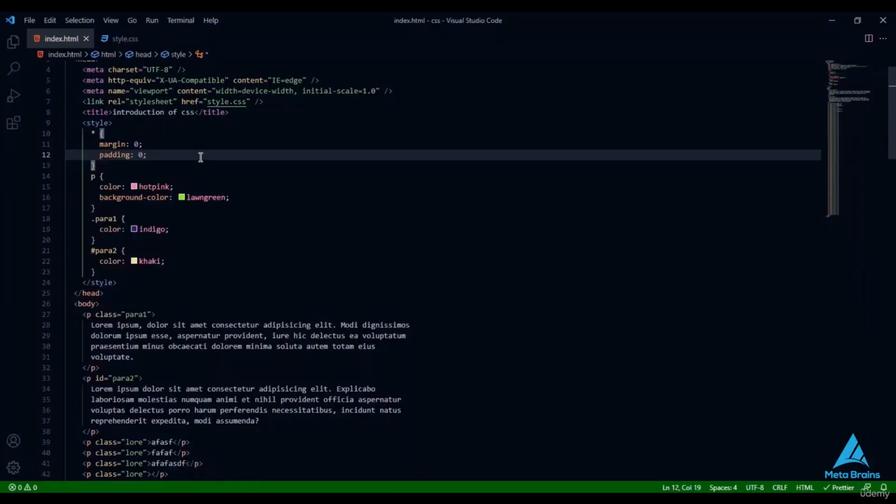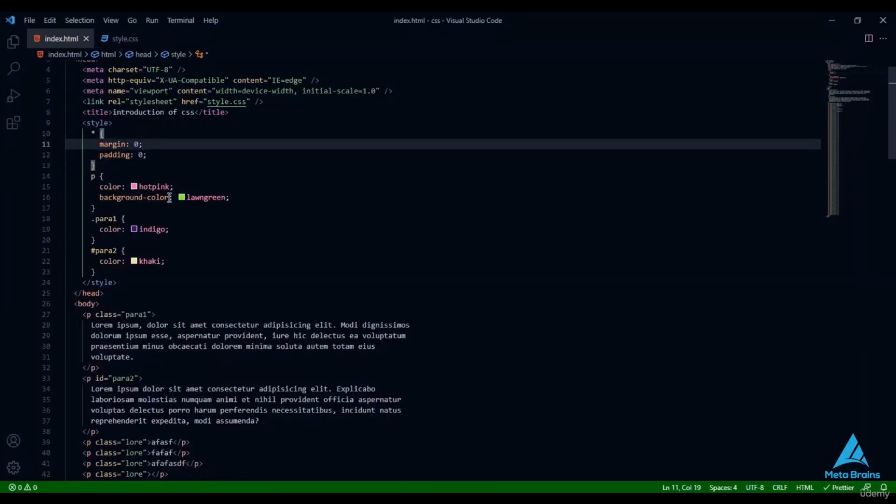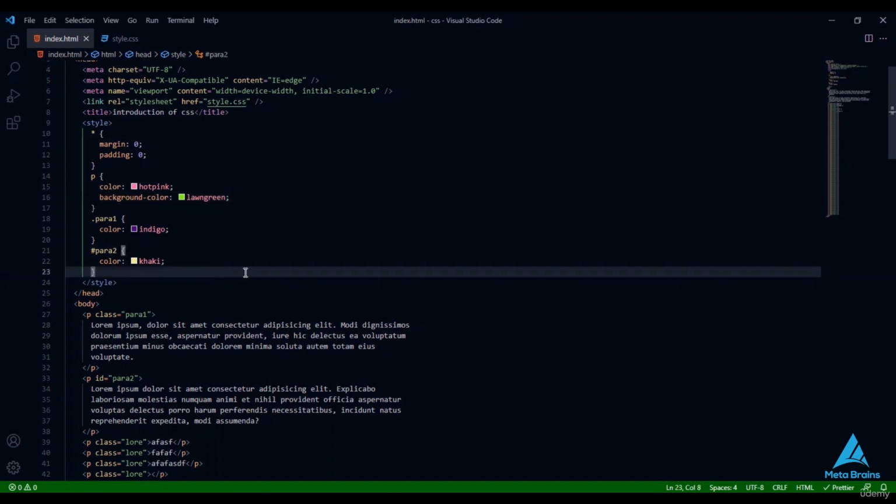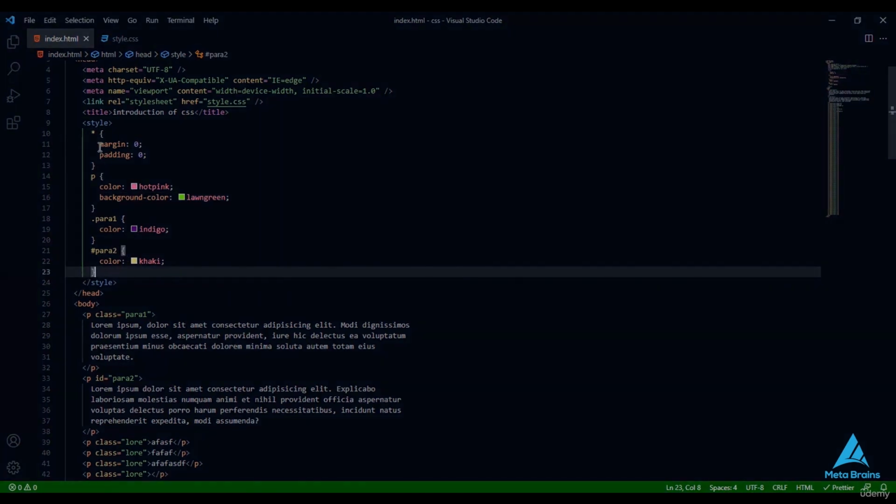Alright, so the remaining selectors will be discussed later. The selectors that we talked about in this lecture were the most common ones. So I wanted to discuss them first. Alright, that's pretty much it for this lecture, and now on to the next one.